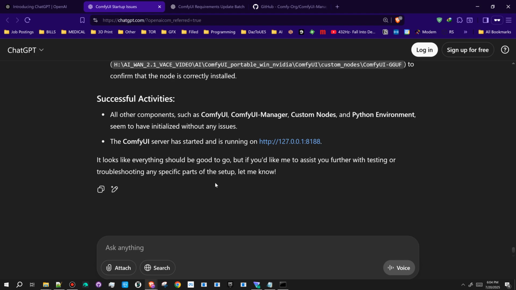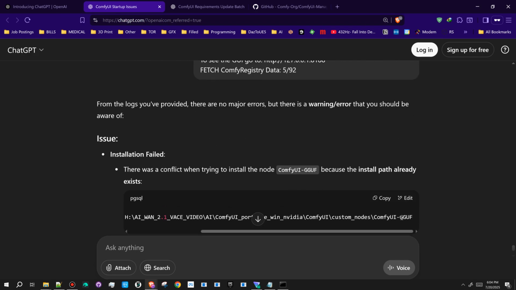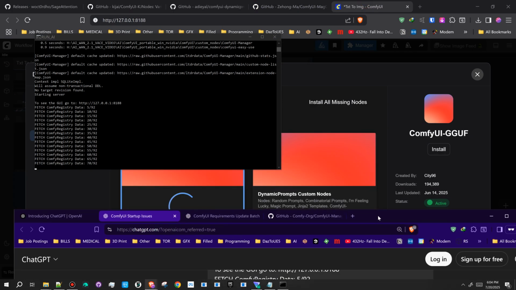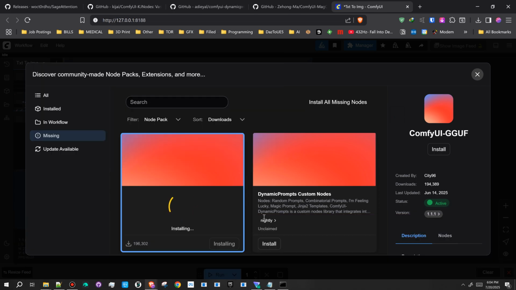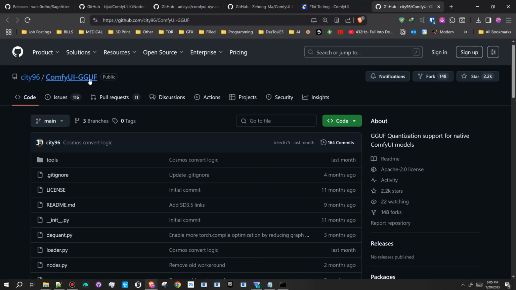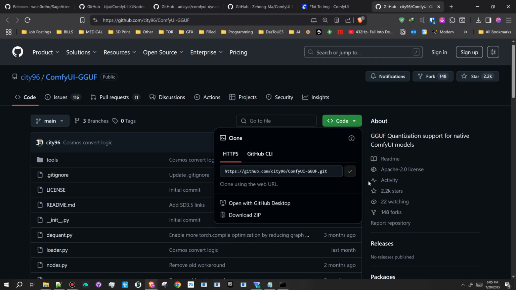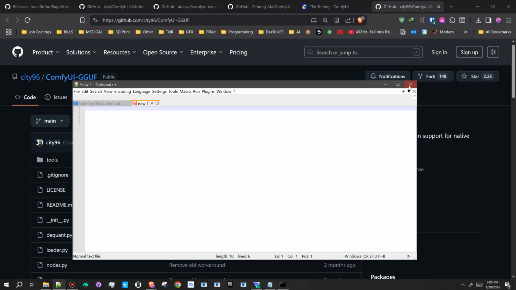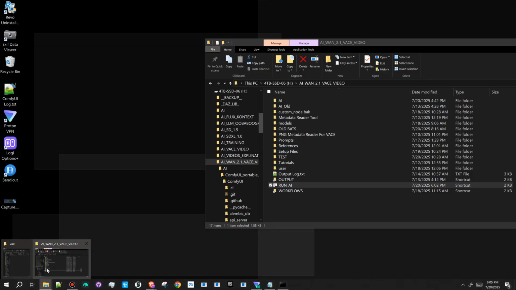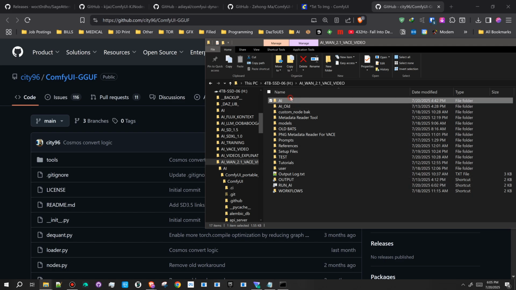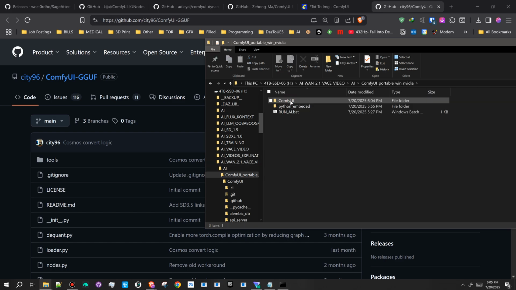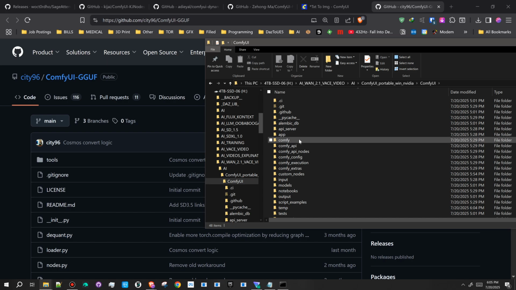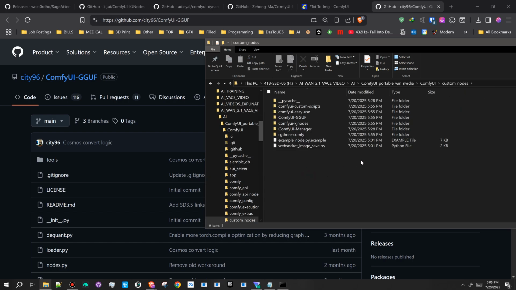Okay, so here's some of the errors that I end up getting. When I see something like this, I tend to just go manually install it. And let's see, can I get to the Git repo? Here we go. So I'm just going to copy this. Now you kind of see why I send it through ChatGPT. All right, so to manually install a node, I'm going to come over here.